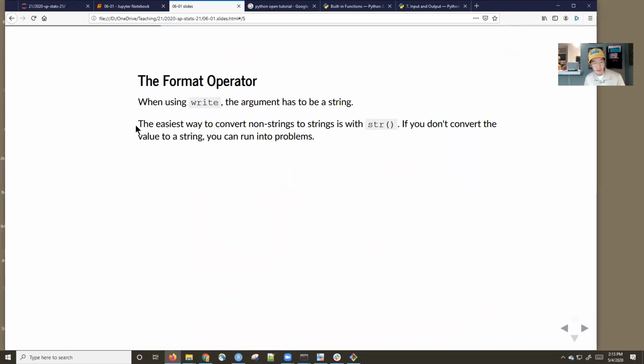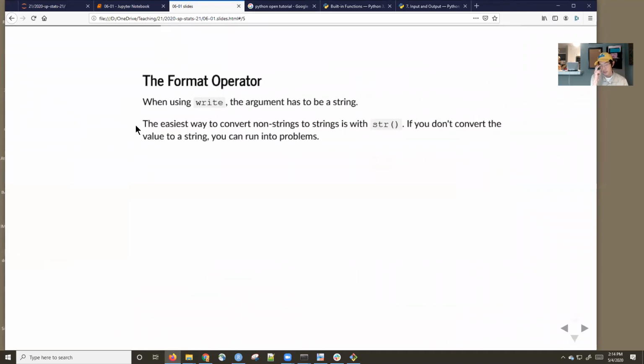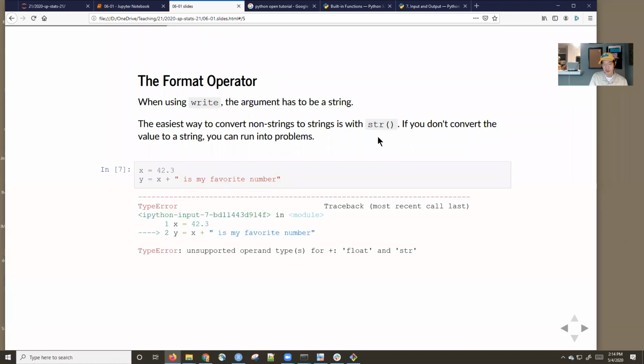When you use the write command, it's expecting text data, so strings. The easiest way is to convert non-strings to strings using the function str. This is also going to open up all the string methods, like uppercase and lowercase. And if you don't convert things to strings, then you're going to run into problems, right?